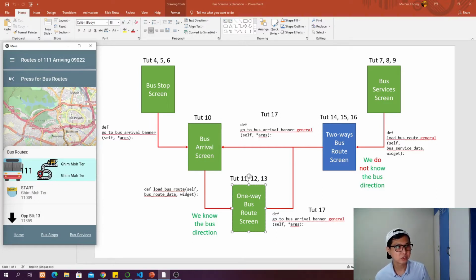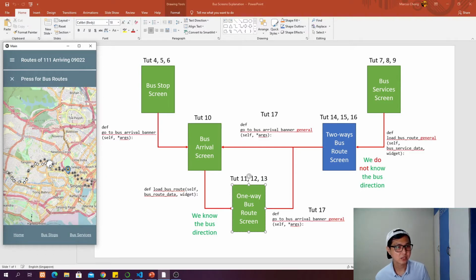If you look at this one-way bus stop screen, we have the route of the bus in one single direction. And then we have the white dots representing the bus stops that the bus hasn't actually arrived at yet, and we also have the black dots which represent the bus stops that it has already passed through.